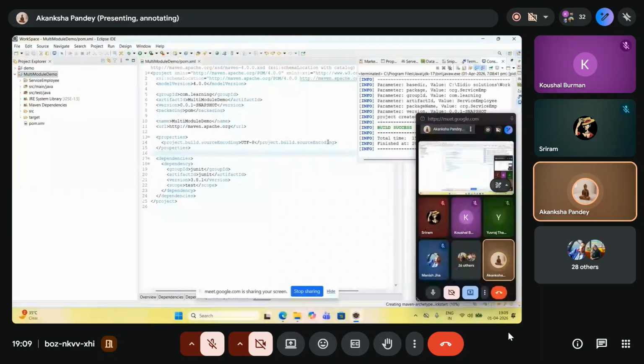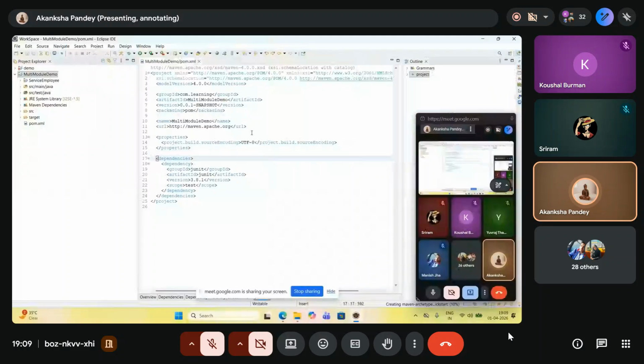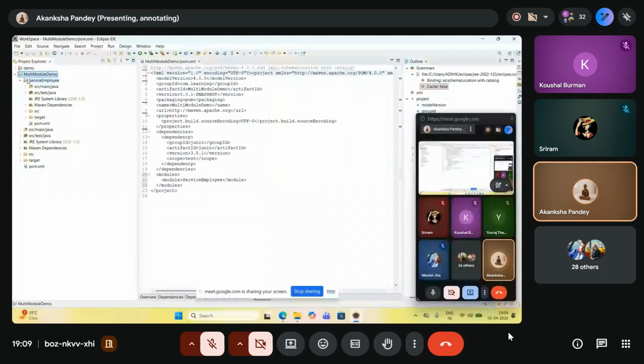What is happening here is that Maven is going to create a project. Maven is a build tool, right? And see, one new Maven project is added here as a module of this particular parent. Okay, in the same way, you have to follow the same steps.